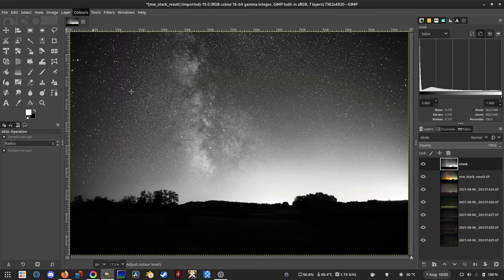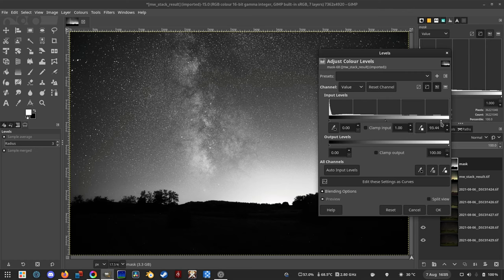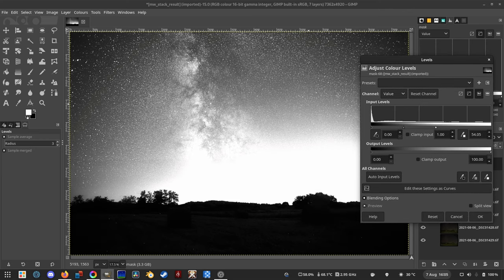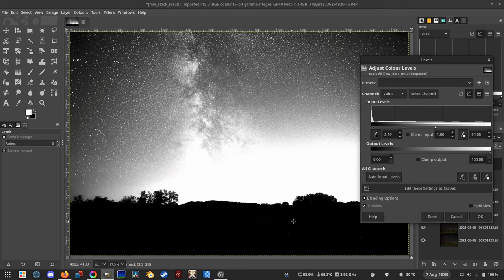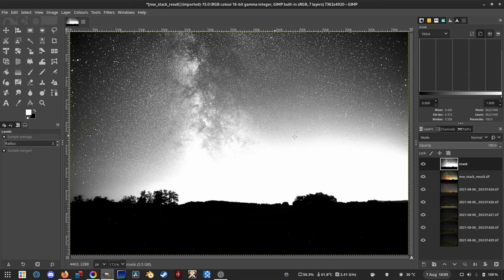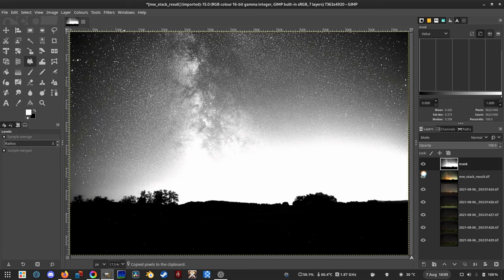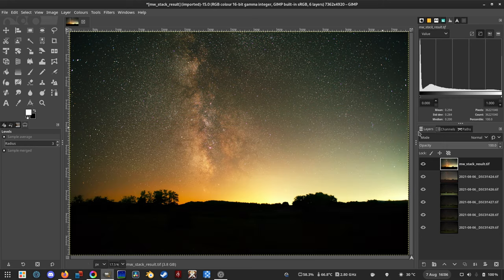Moving along further, choosing levels and bringing the white point down, essentially increasing the contrast, turning this part really white, bringing this a little higher, ensures pretty much pure black here. This is the point where we go to edit, choose copy visible. We have copied this in order to paste it into a mask. We no longer need this, so we can either disable it or just simply delete it.